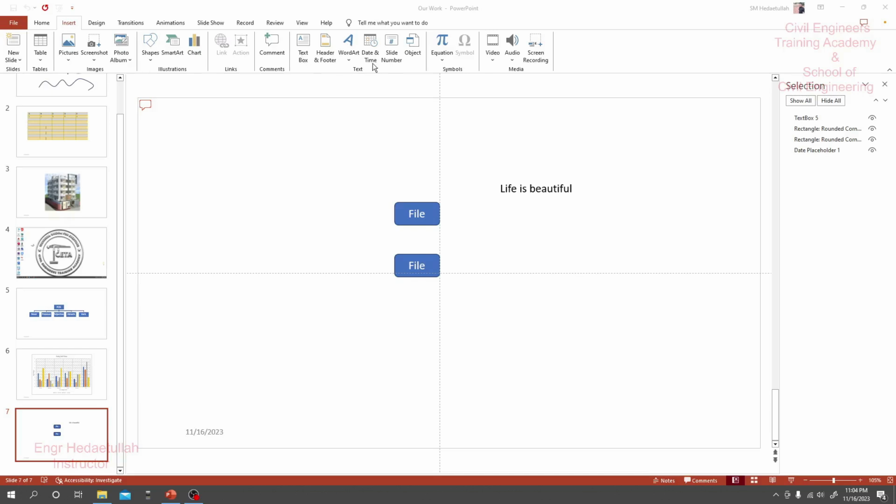Dear learners, in this section we learn about text data from the Insert section. There are many options: text box, header and footer, WordArt, date and time, slide number, and object. We already know about the text box.